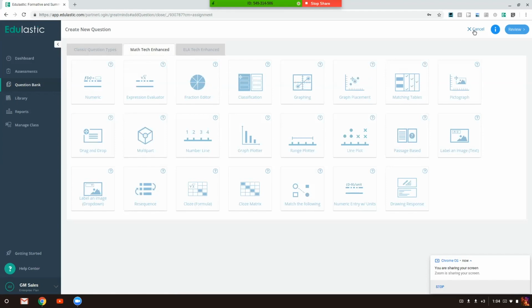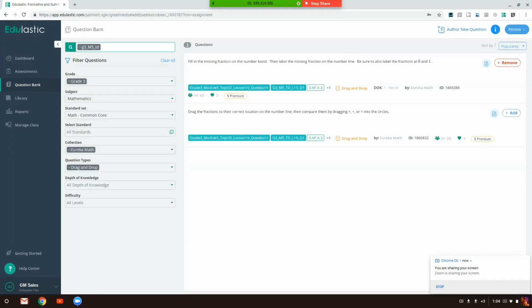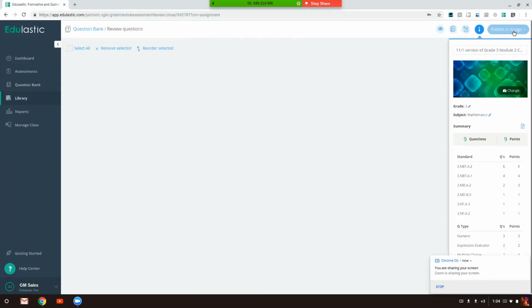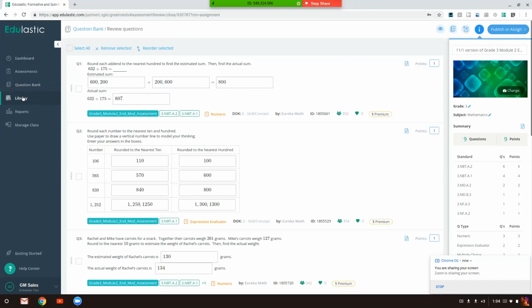So let me cancel out of here. I'm going to stop for a second and just give you sort of a summary of what we've done so far. So we started in the assessment library, and we found an assessment that we wanted to use. And then we either had the choice of assigning it directly as is, or we could modify it. And you could modify it by removing, reordering, adding additional questions from the question bank, or authoring your own. So once you've done that, you've kind of customized this assessment to be perfect for your students, then you're ready to either publish it or assign it.